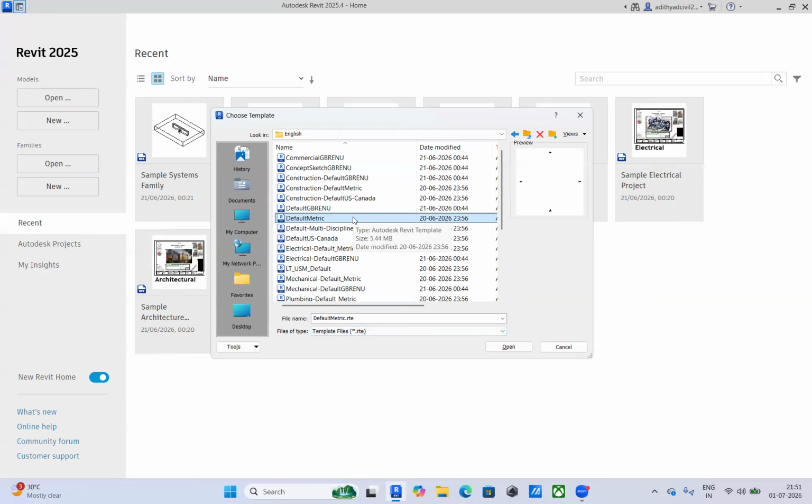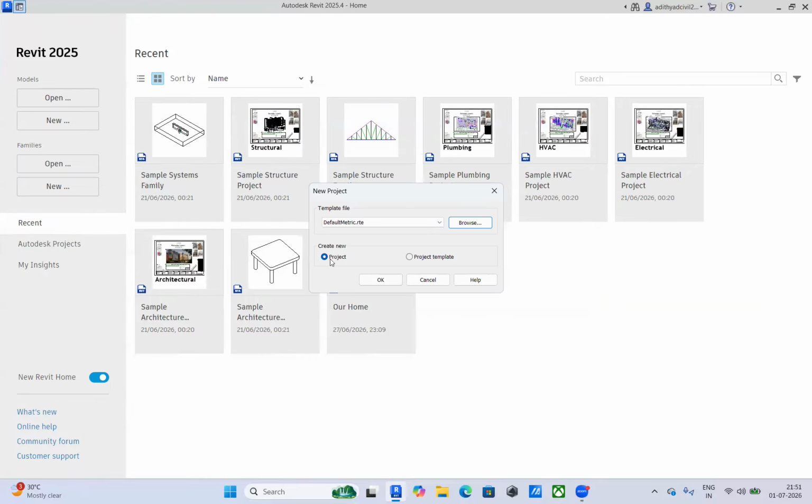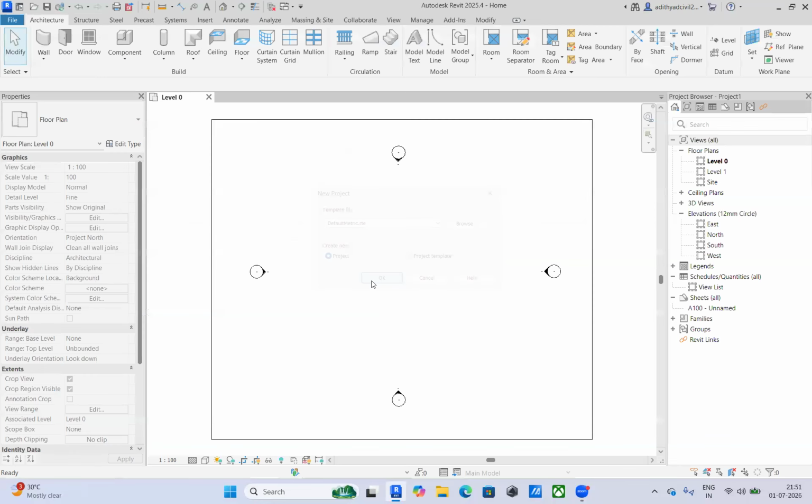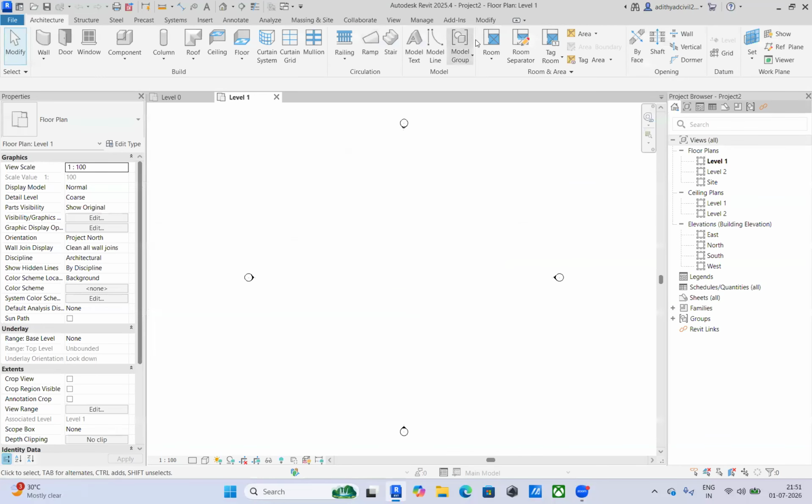Here I'm just continuing. So here we can see Default Metric. Just select that and use the Open option. Here you can see two options, create new project or project template. That means you can create it as a project or project template. If you select Create New Project, you can also save it as a project template. But if you select it as a project template, you can't save it as a project. So always choose Project and click OK. So this is our user interface of Revit.